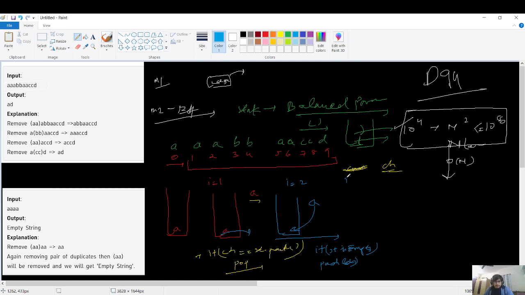Then for i equals 3, the current stack looks like this, having this A due to the i equals 2 index. Then for i equals 3, I have the current character as B, and since they are not equal, I have to push the B also here. So finally for i equals 4, my current stack is like this. That means I need to push the element for two cases: when the stack is empty, and when my current character is not equal to st.peek().